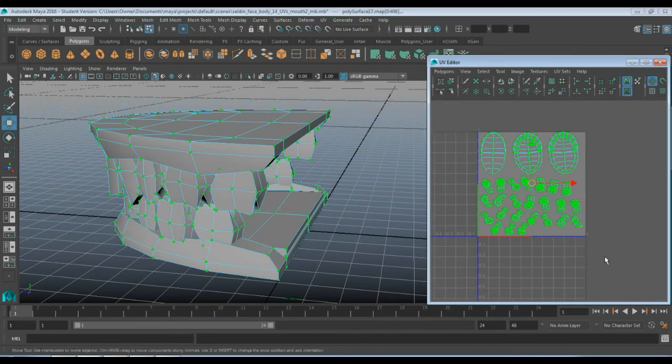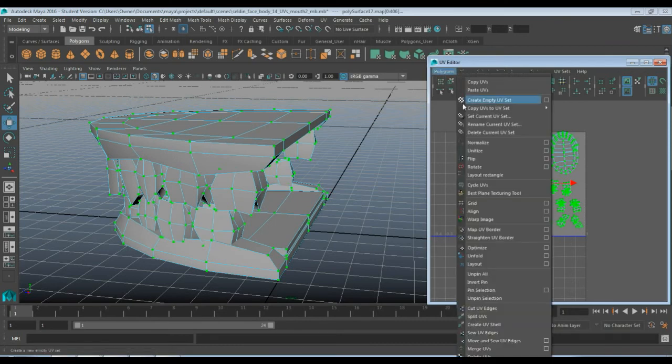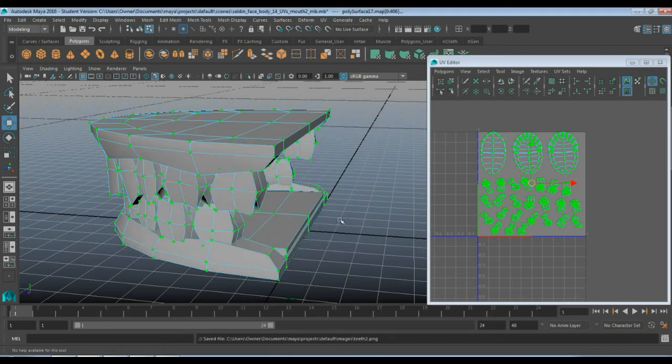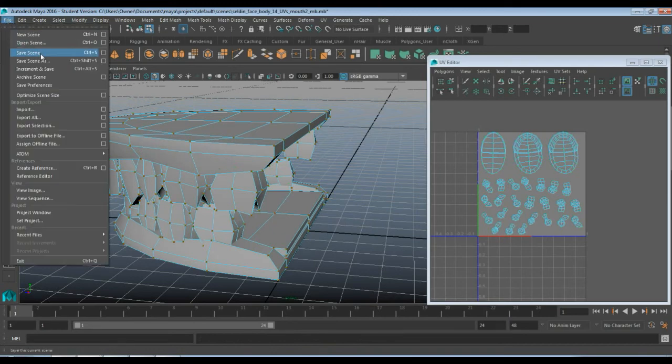So I'll go into UV mode, select everything, and I will go up to polygons, UV snapshot. Where it says out UVs, I'm going to name this teeth two, 2048 by 2048. I'll have my format as PNG. Again, you can use whatever format you like. I wouldn't use JPEG. Maya IFF is fine, PNG is fine, bitmap's okay. And then I'll hit OK. Once again, I'll save my work.